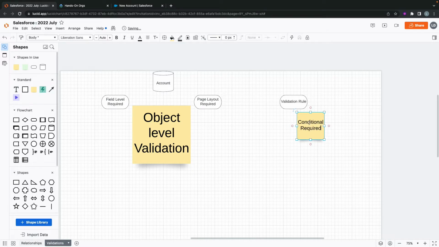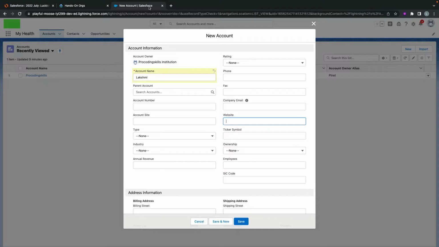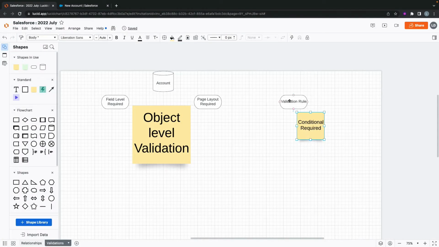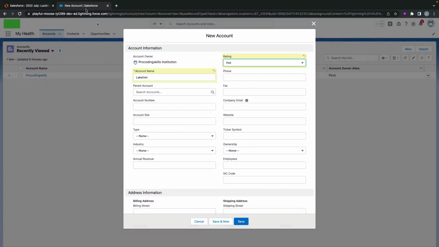Conditional required. What does conditional required mean? If I select my rating as hot, then only I need to enter my company email. If the rating is not hot, if it is cold, then the company email is optional. So what is happening? You are making the input required based on other field information, right? These are called conditional validations. Those conditional validations will be derived through validation rules. For example, in my case, I wanted to make my company email required. How can I make this company email required?